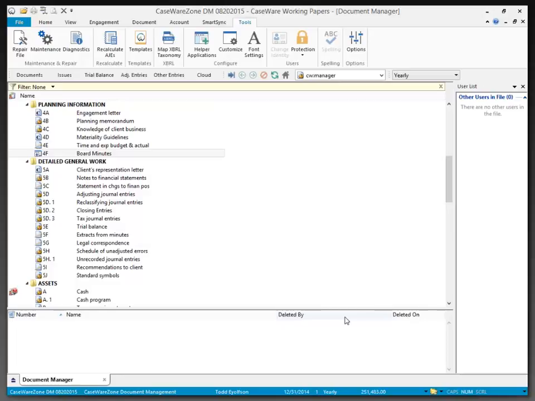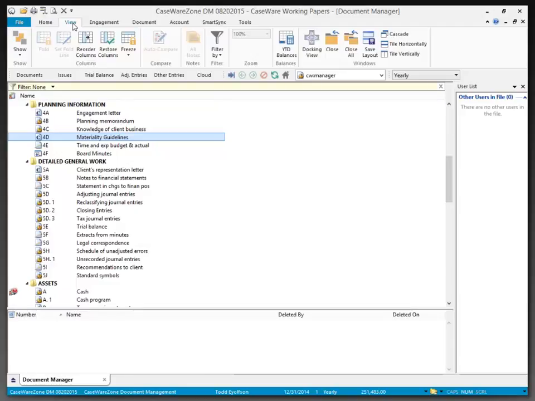Now, to reorder columns in the document manager, I must be active in the document manager window. We can see which window is the active window by looking at the top of the working papers window frame. And up here at the top, I can see that I'm in the document manager. As it is the active window, I can then select the View tab and Reorder Columns.